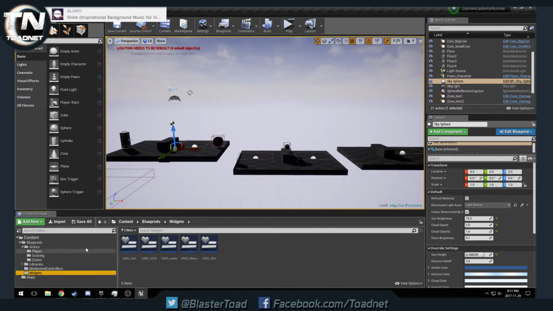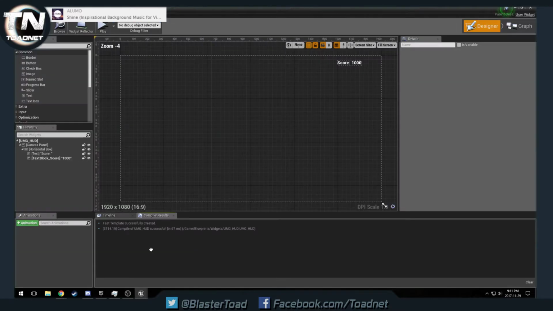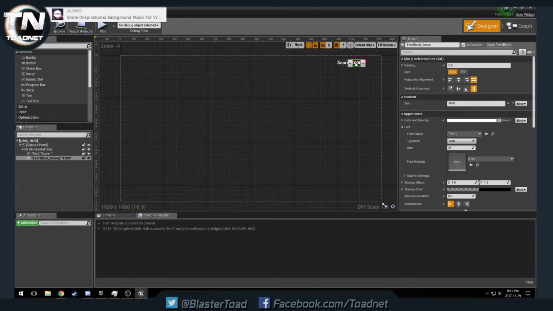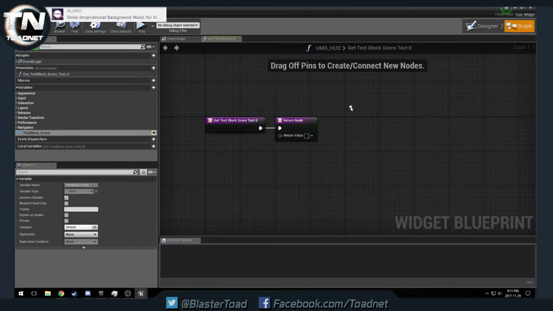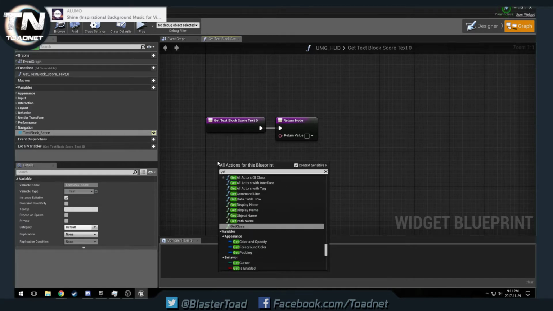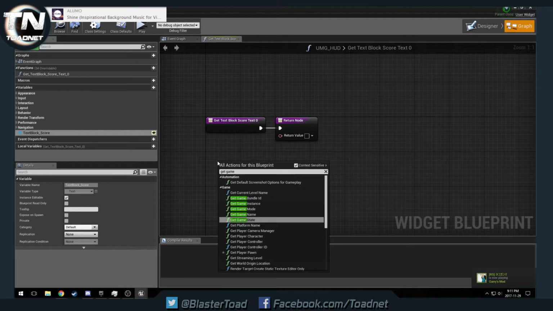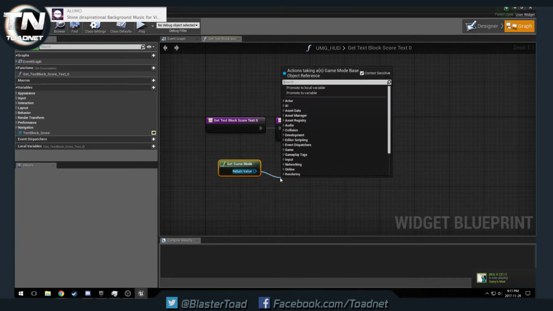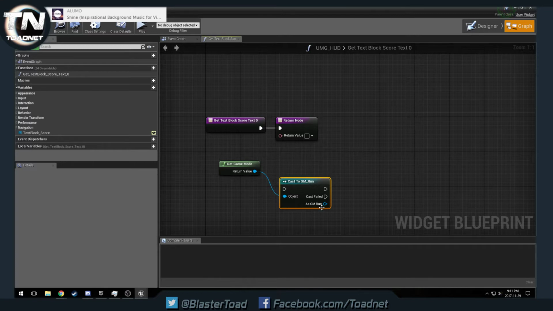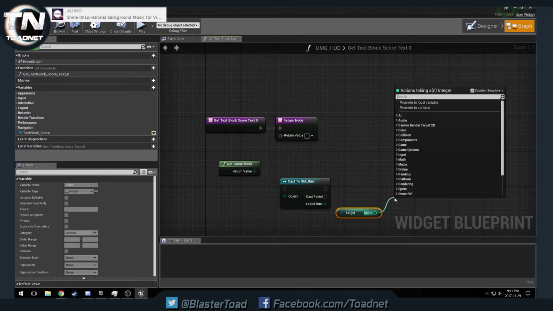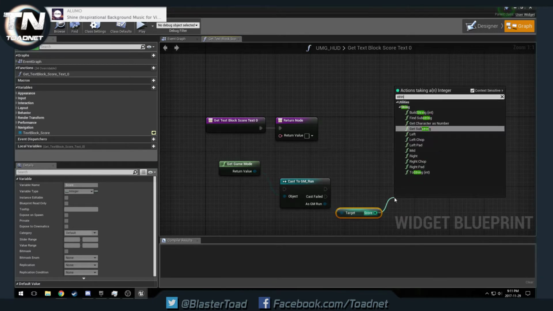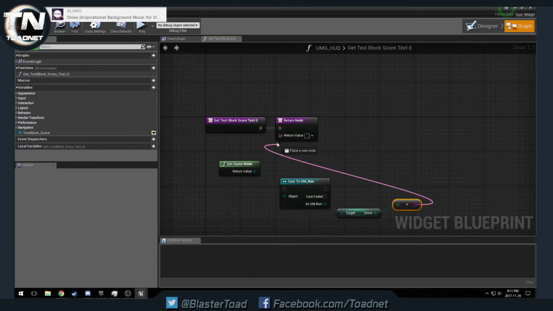Now, in our widgets, we want to go to UMG HUD and get score here. And we are going to tell its content, which is this number we've added, to bind. We're going to create a binding. What we're going to do here is we're going to get game mode, cast to GM run, get score, string, because we have to turn this to a string first before we turn it to text.